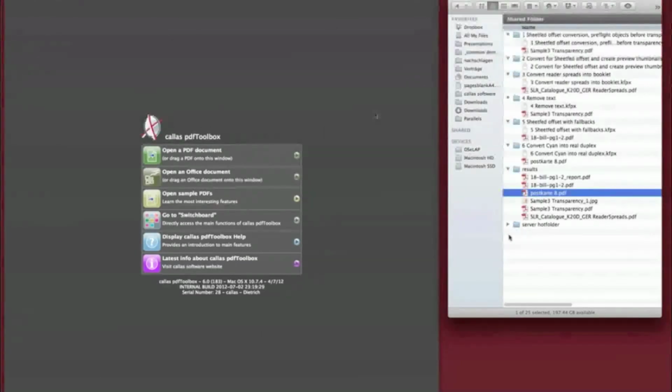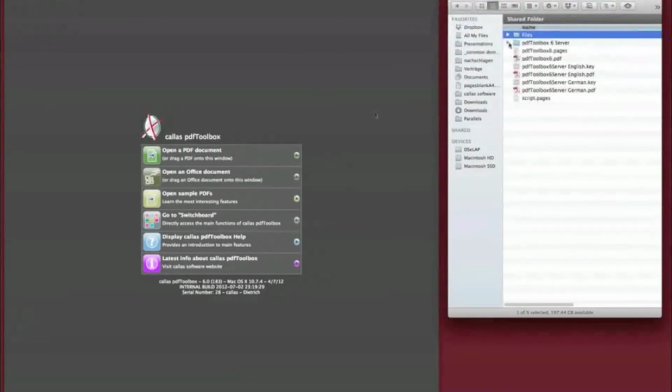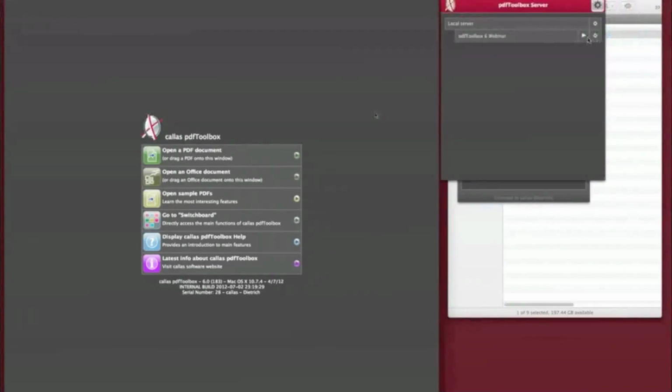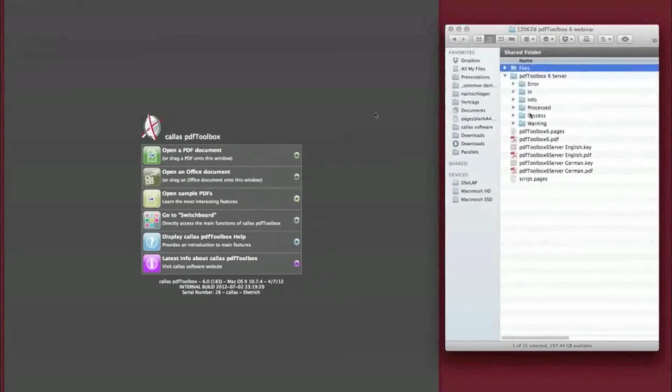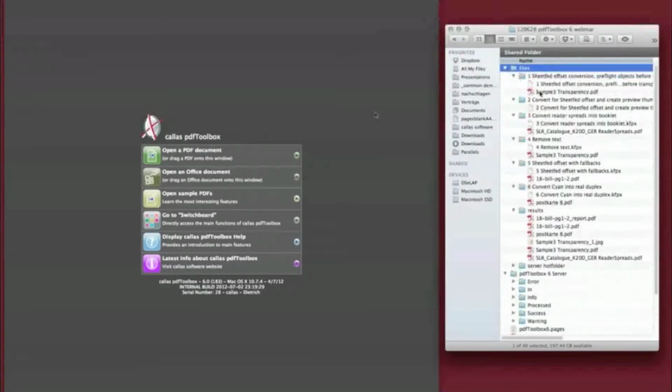And now I want to, this is my folder, and I need to start the job over here in order to really create my files. And now we can use the same file as before. So I'm putting this one into the in folder.